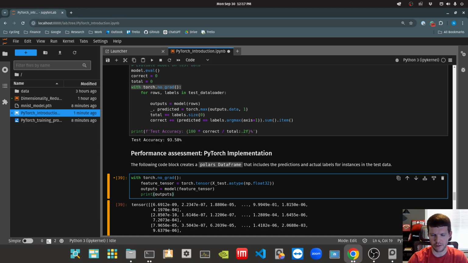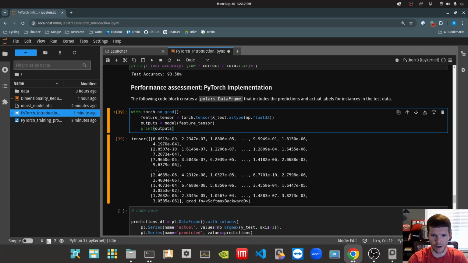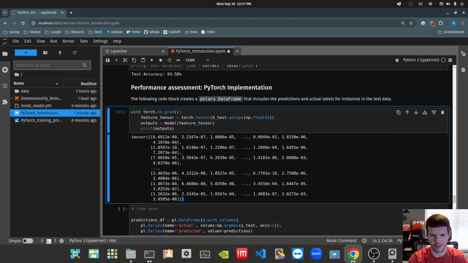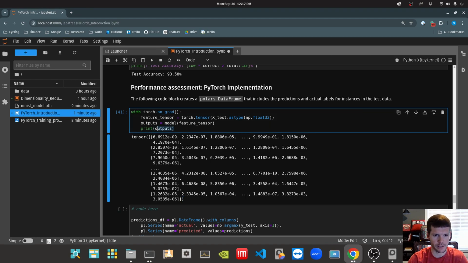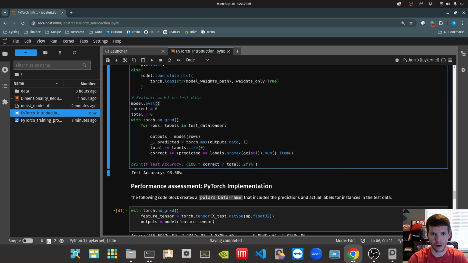So remember, previously we ran that without the torch no grad. We got that softmax backward. Right now we lose that. So it's saying, hey, I'm not keeping track of those gradients. And we could also do model eval right in front of that.